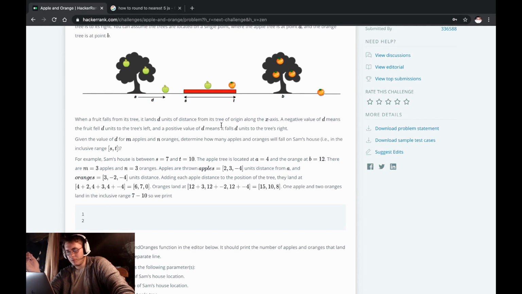Apples are thrown, with d equals 2, 3, negative 4 units distance from A. And oranges equal 3, negative 2, negative 4 units distance. Adding each apple distance to the position of the tree, they land at 4 plus 2, 4 plus 3, 4 plus negative 4, and that's 6, 7, 0. Oranges land similarly. So if I'm looking at tree A, I can dismiss all negative values.